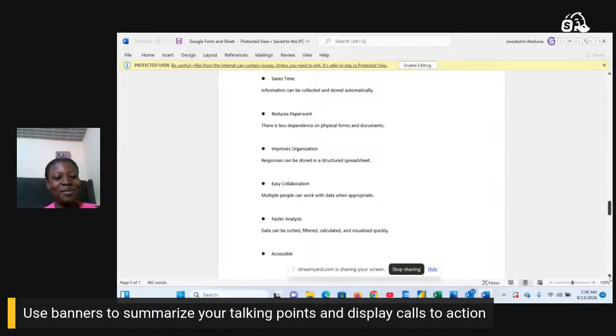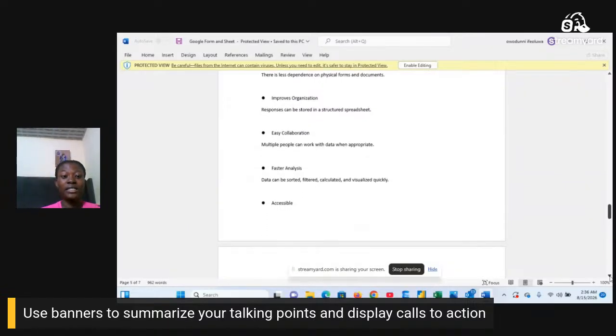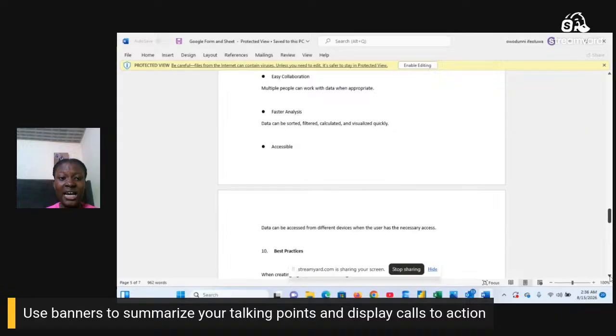It's not just accessible to just one person. Then faster analysis. The data can be sorted, filtered, calculated, and visualized quickly. You are able to sort the data, filter it, do anything you want to do on the data, and you are able to do it very quickly.